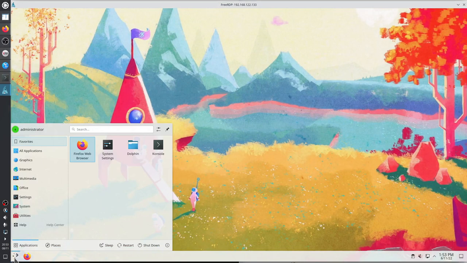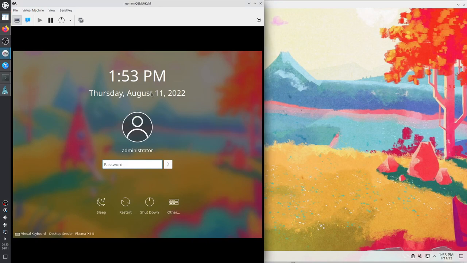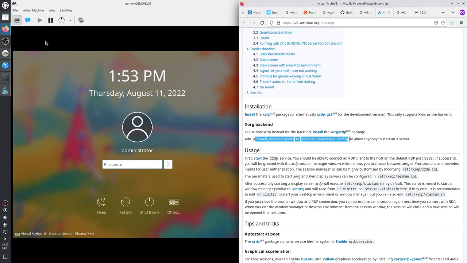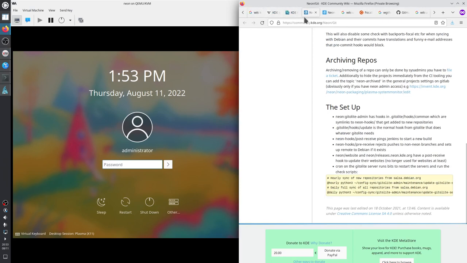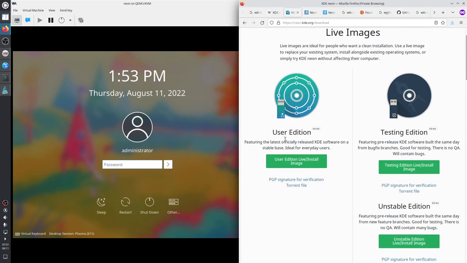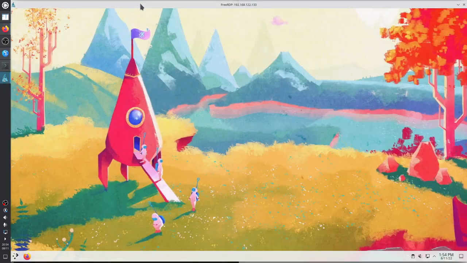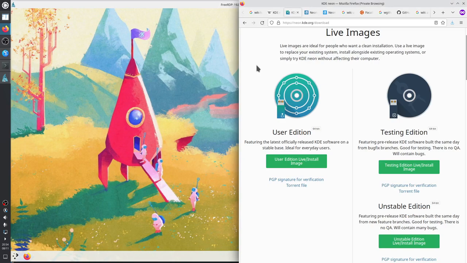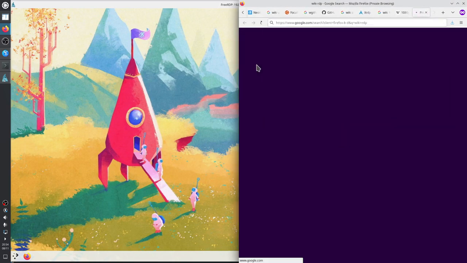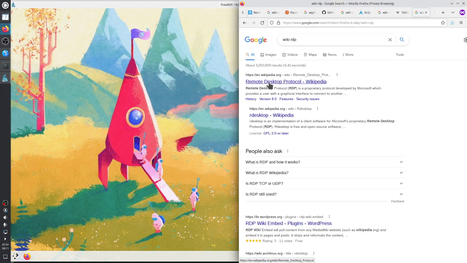So the width is good enough. The height is 10 pixels shorter, but it looks okay. So what do we have right now? We have a virtual machine, which is this one, Neon, running KDE Neon User Edition. We're not using Virt Manager to interact with the machine. We're using the RDP protocol, which is a protocol from Microsoft. Remote Desktop Protocol.